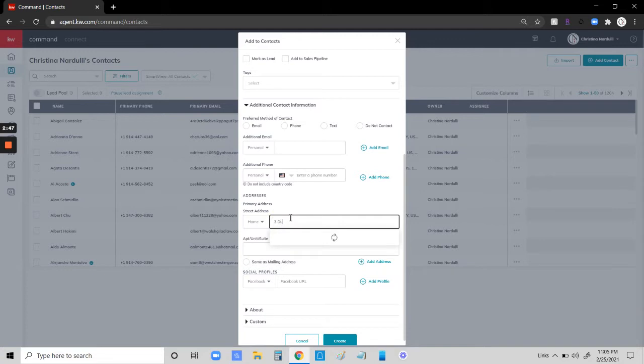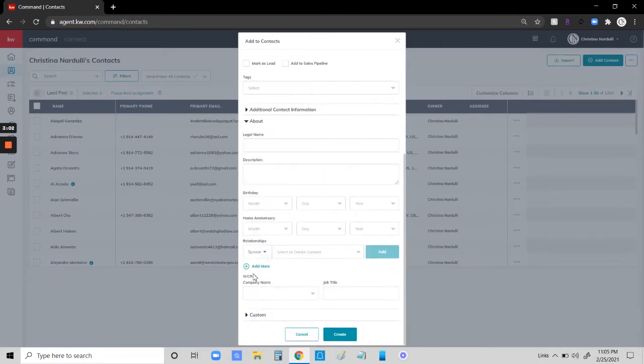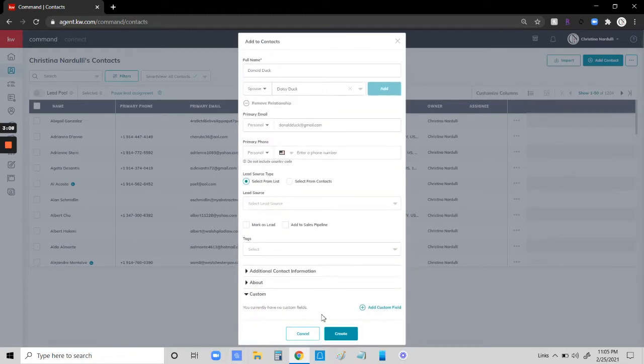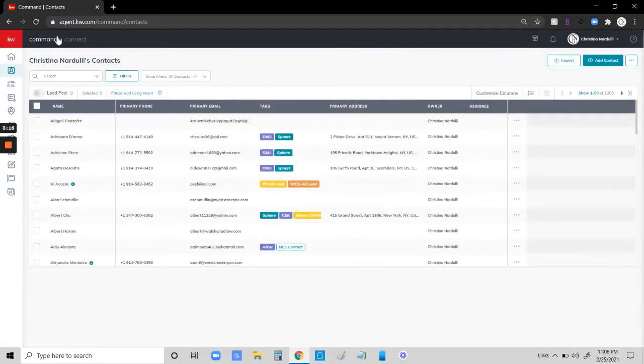Scroll down and there's a place here for their primary address. So we're going to put in the 3 Duck Lane, and as you start typing, there are suggestions that pop up. So it's the first one, West Islip, New York. So we're going to click on that. You can enter the social media profiles if you want. There's an About section for home anniversaries and birthdays. And then there's a custom area where you can add custom fields. So we're going to go ahead and click on Create at the bottom. And he's added to your database.